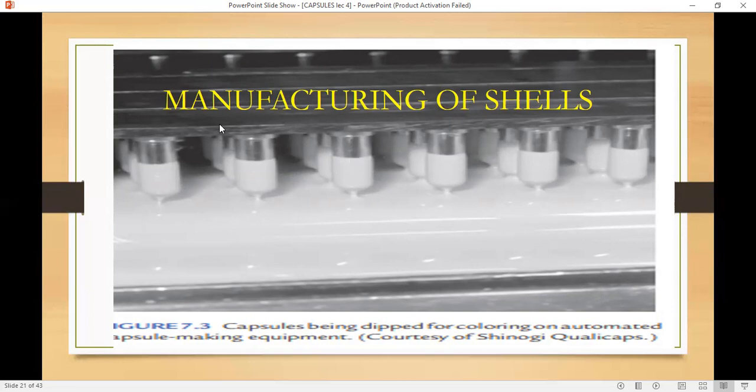These are the pins and this is the plate. This plate contains around 500 pins, and in one rotation 500 shells can be prepared. This plate contains these pins, and then these pins are inserted into a gelatin solution and then lifted up. After that, the drying process occurs, and after drying and cooling, the shells are removed as proper capsule shells. So this is the schematic representation of the capsule shell manufacturing of hard gelatin capsules.